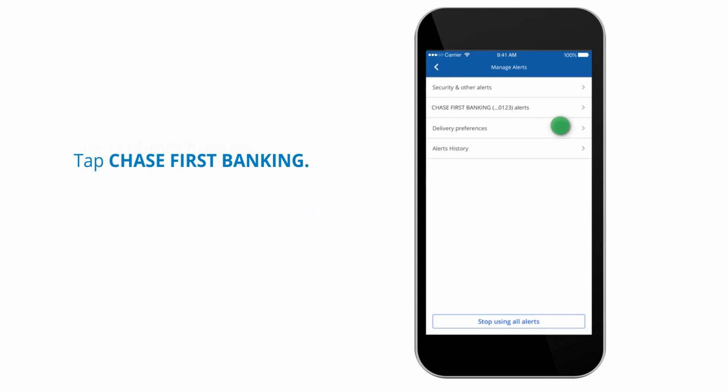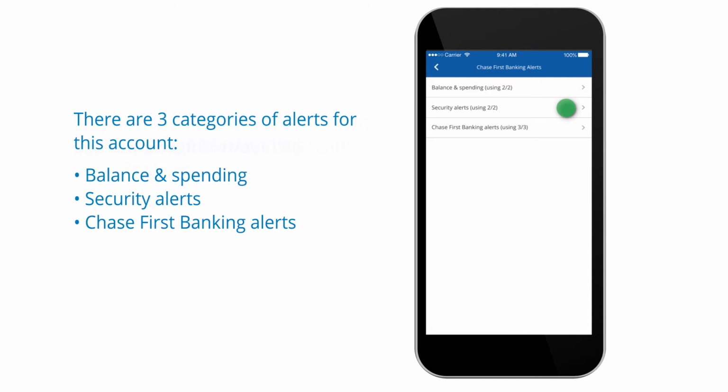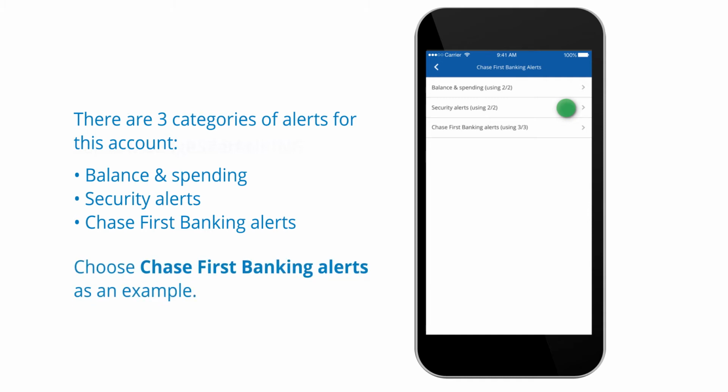Tap Chase First Banking. The cursor taps on that button, and then a screen appears labeled Chase First Banking Alerts. There are 3 categories of alerts for this account: balance and spending, security alerts, and Chase First Banking alerts. Choose Chase First Banking alerts as an example.